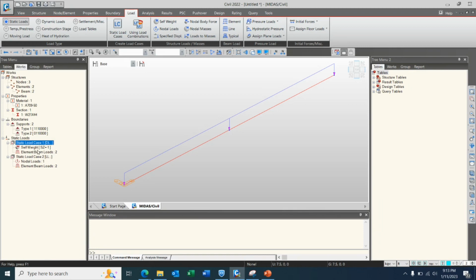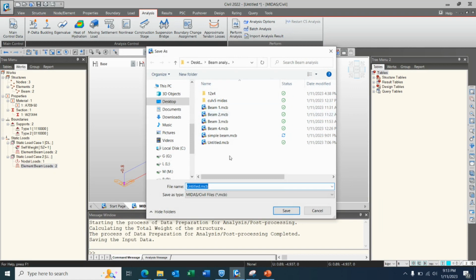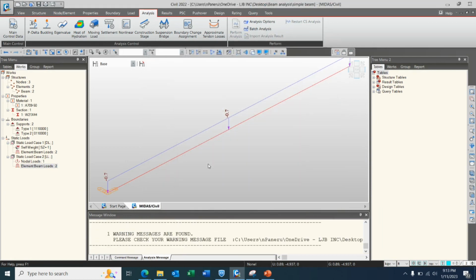Now you can see in dead load, I have self weight, I have beam loads. You can display it. That's 0.67, rounding to 0.7. Up here, I have point load in the middle and uniformly distributed load throughout the beam. Okay, and now we can go to analysis and perform analysis. Before that, I will have to save it, so I will just save here. And it didn't take more than a second.